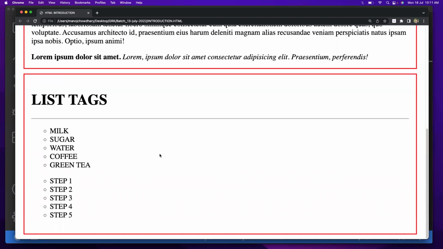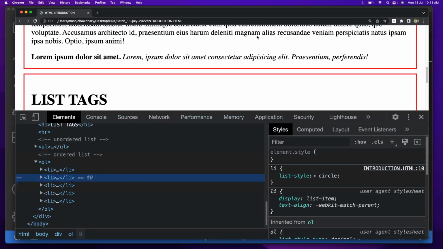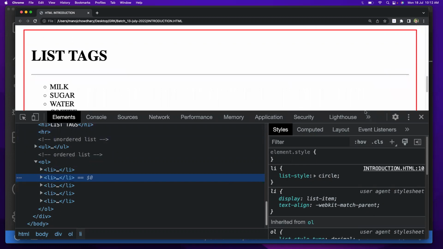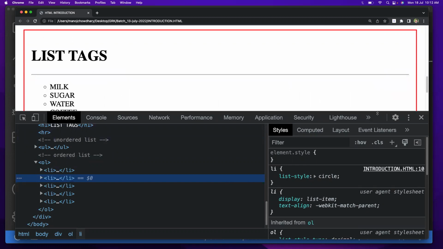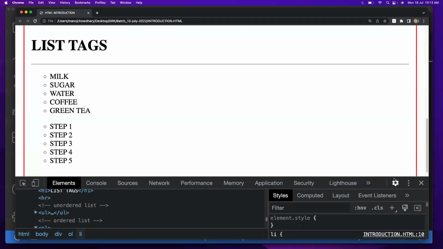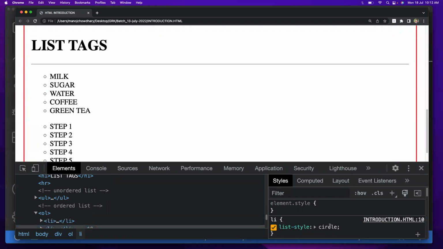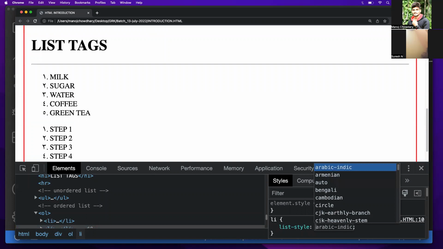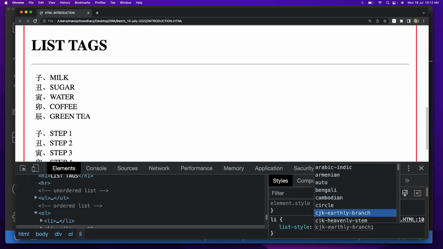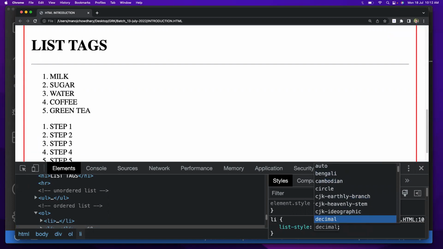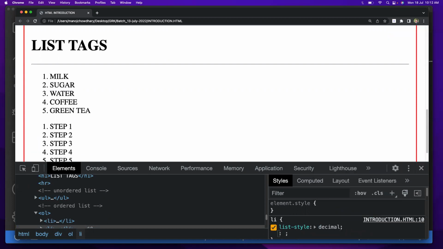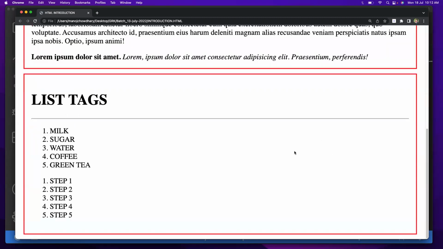It's not about the bullet point you're using, because the bullet point can be changed. If I just inspect it, okay, so here, I can give any bullet point to this one. Both the lists, you can see it is changing, right? It's not about a single bullet point. I can even give decimals. But the difference between an ordered list and an unordered list is the way it will behave.